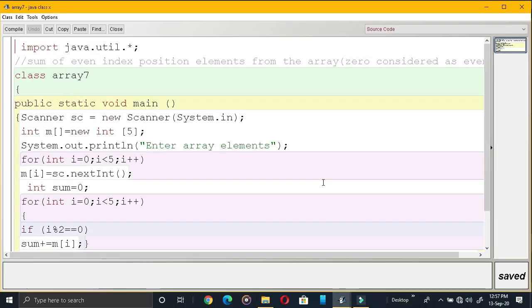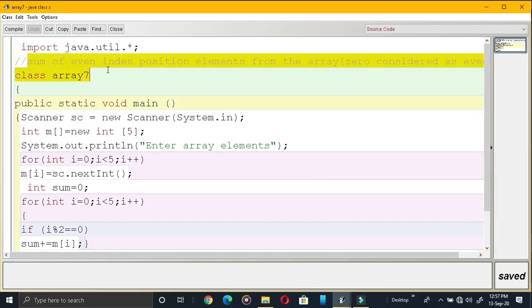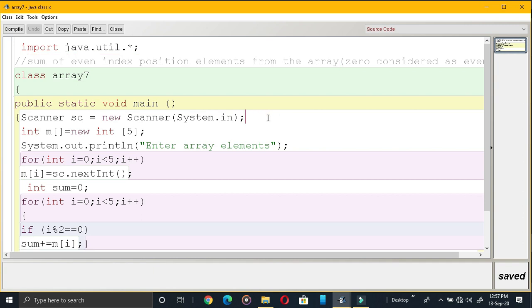Next is sum of even index position numbers. When you consider an index position, see, when I consider 1, 2, 3, 4, 5, these are the array elements, 5 elements. This is the 0th index position. This is 1, 2, 3, 4. So, here the question is to add all those elements from even index position.